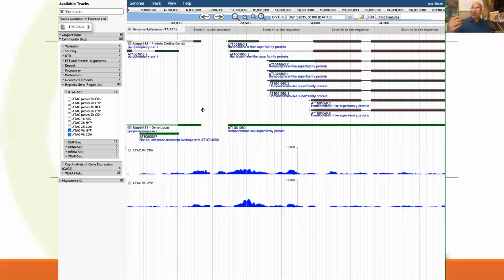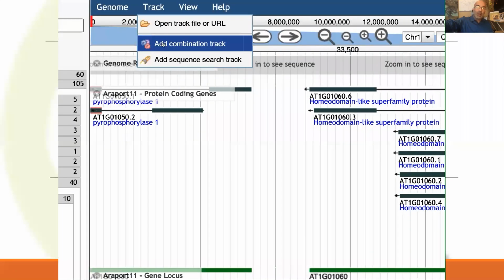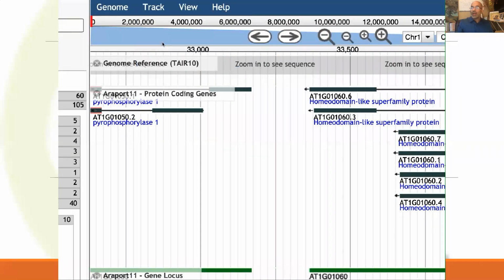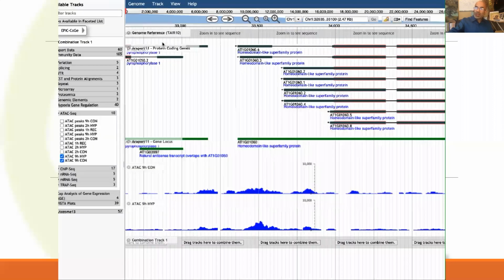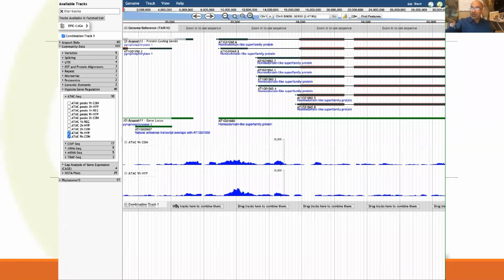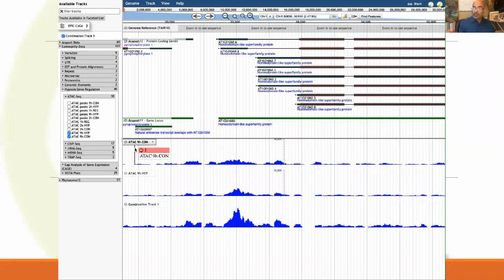Well, there's a really cool function in JBrowse called combination tracks. If you go to the track menu at the top, there's an option called add combination track. If you click on that, it opens up a blank combination track after these two tracks. You drag the two tracks that you want to compare into this combination track.